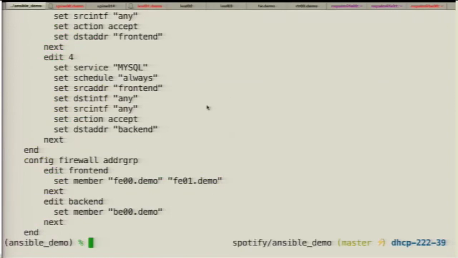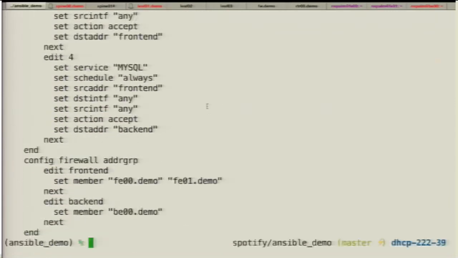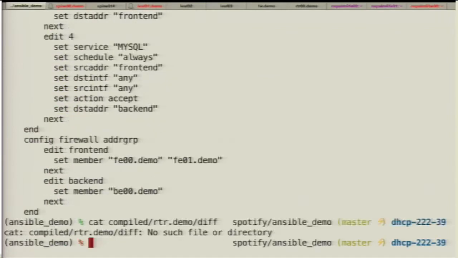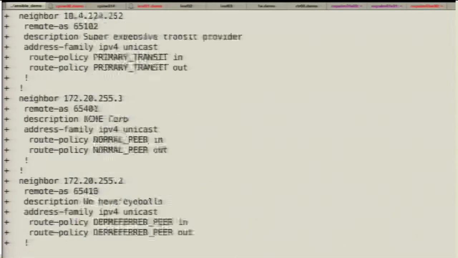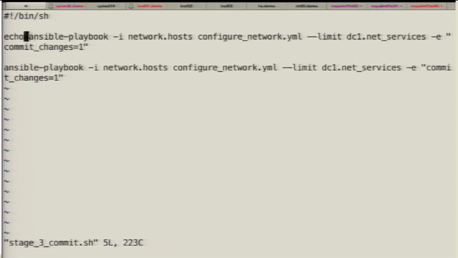In the firewall you have all the address entries being created, the firewall policies, address groups, and the same for the router: all the BGP neighbors. I'm not peering with any of these BGP neighbors, so I'm just going to push the config, but nothing is actually going to come up. Let me change this again, because I have to change this.